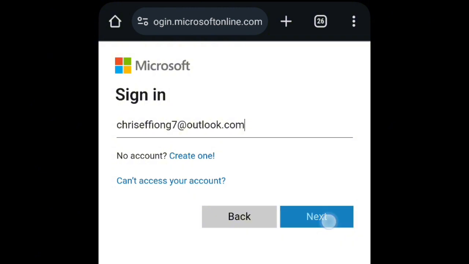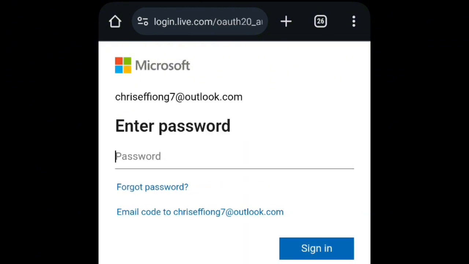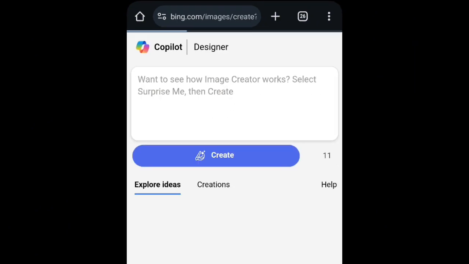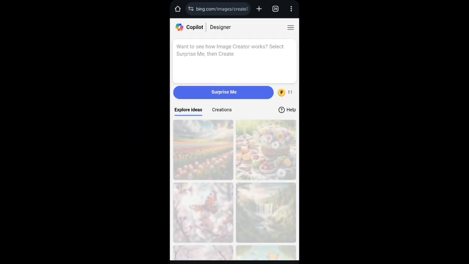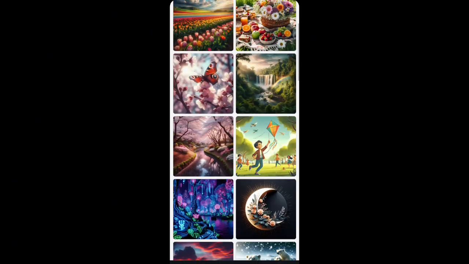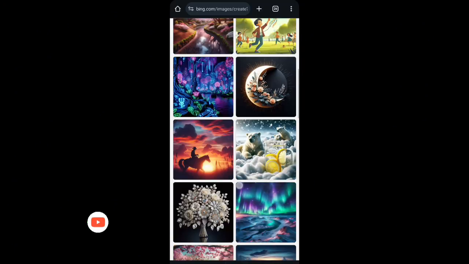Then I'll click on next. Then I will enter my password. Click on sign in. Then after you log in, it will now take you to this interface. This is where you have logged in into the image creator.